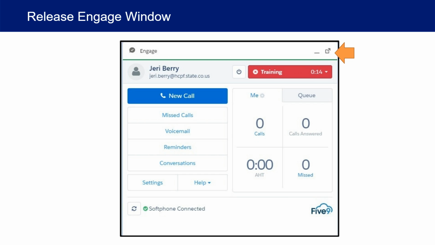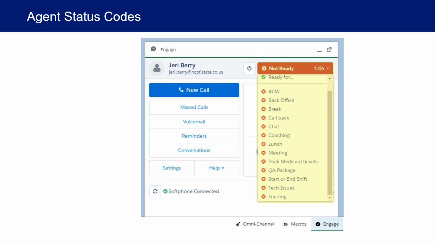Once you are signed into 5.9, you can release it from the Park State and move it to another monitor if you want. Click the square with the arrow in it to release it. Now that you have your 5.9 window in place, you will access your status codes from the drop-down menu, under Not Ready. You will always put yourself in ready voice when you start your shift.